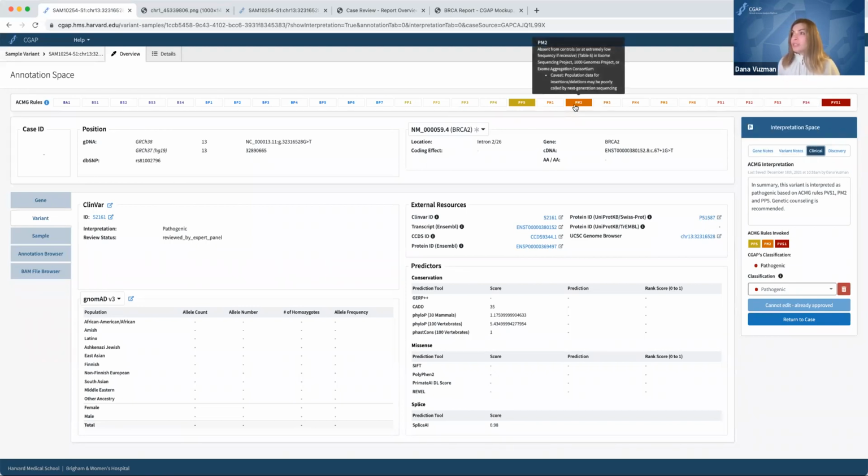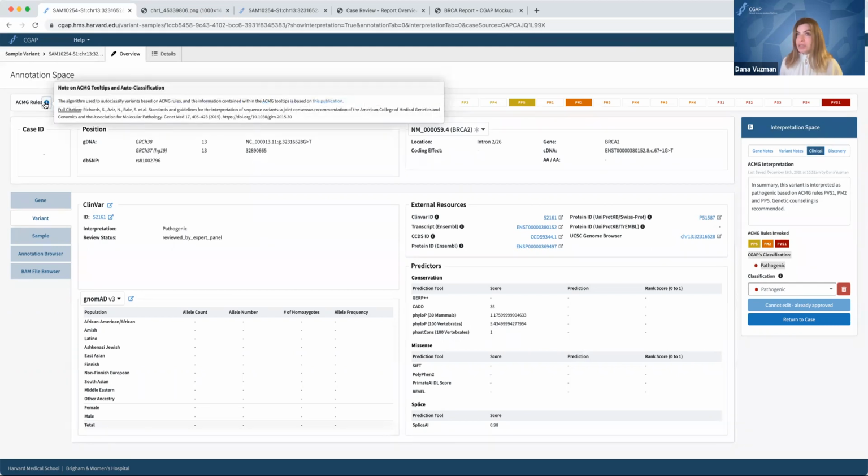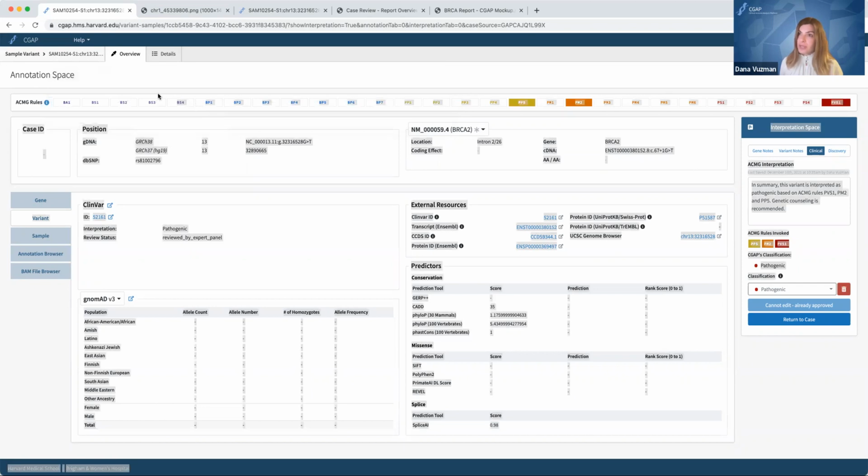The pathogenic moderate 2 rule was invoked because it's absent from controls in gnomAD. And the pathogenic supporting 5 rule was invoked because the ClinVar source recently reported variant as pathogenic. So we can see here an automated calculation of pathogenic, and this calculation is following the publication of ACMG, which could be clicked here or cited from here.